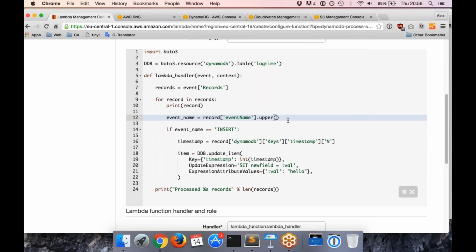Okay, so what we're going to do, we're going to add a new field to our record. We will call it new field, and we will give it a value, which is in this case static. We will call it hello. Very, very simple. DynamoDB is schemaless, meaning that you can add any field you want, anytime you want. You will not break anything. So how do we do it?